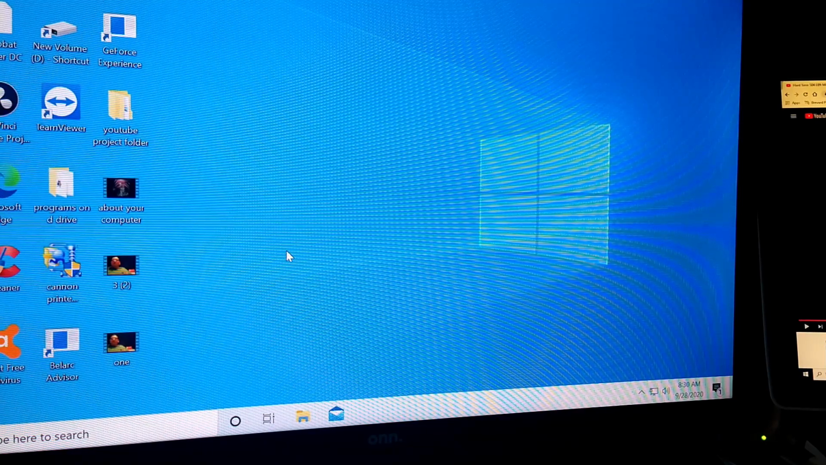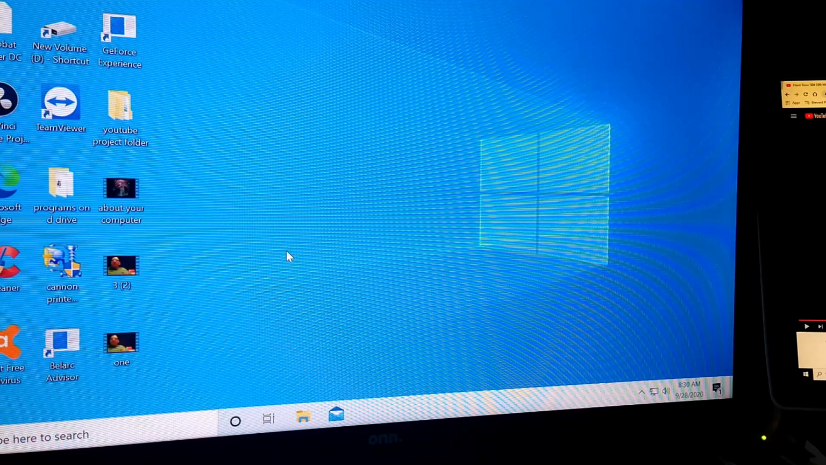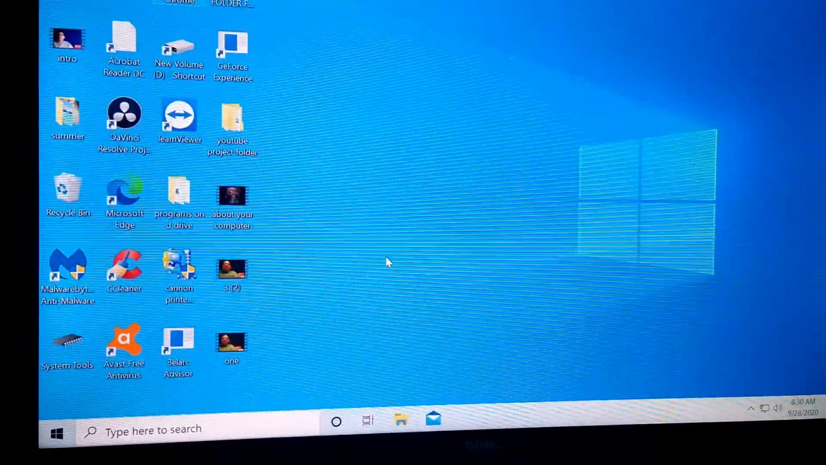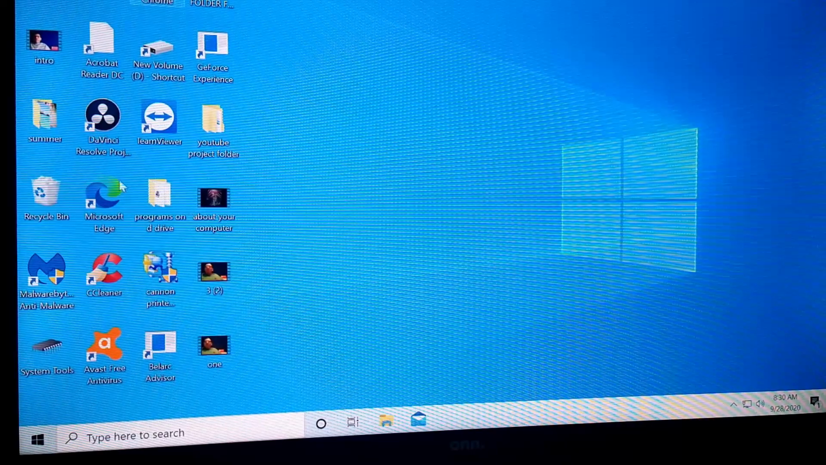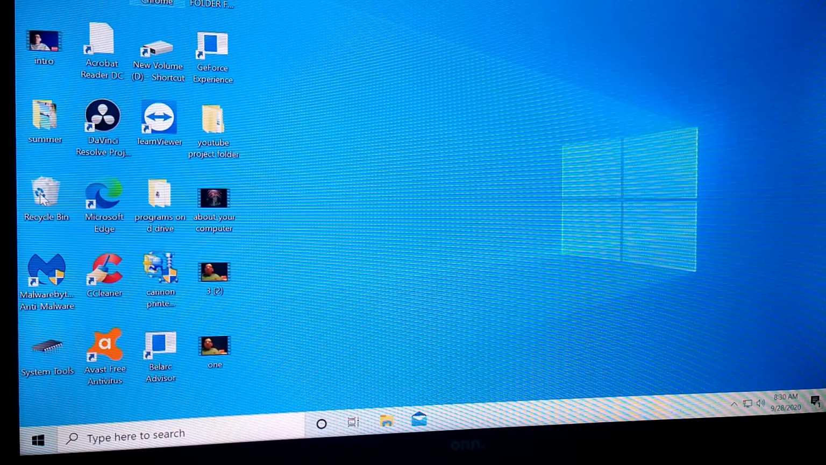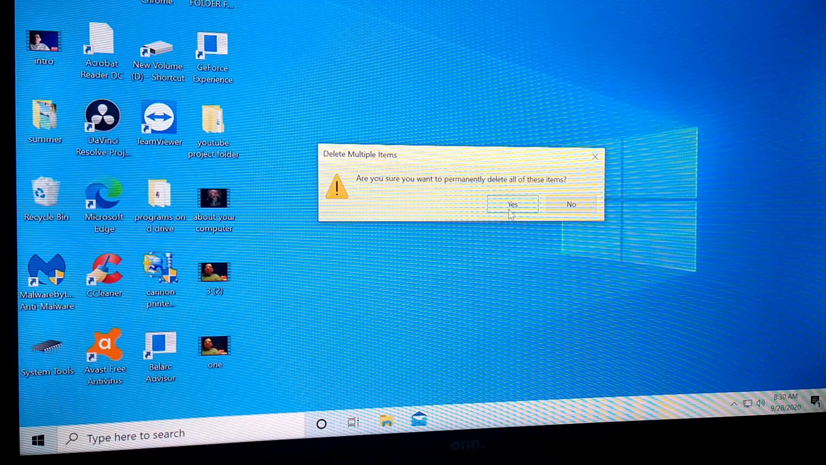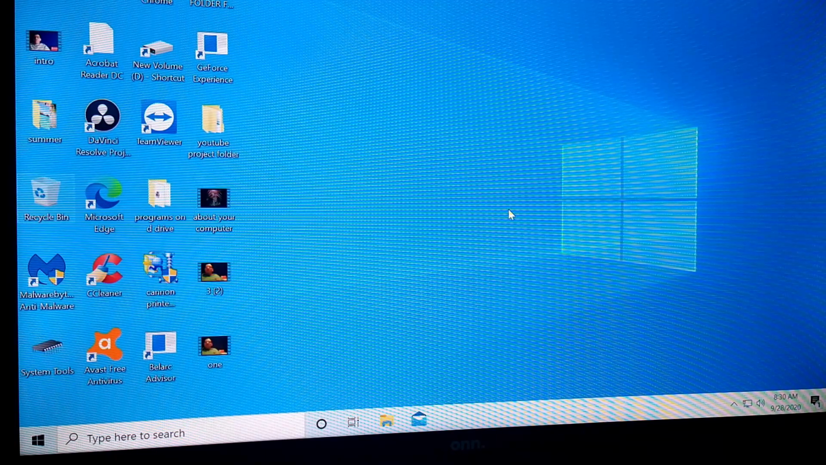Okay, so now you've done a lot of cleaning on your computer, and you'll see a difference in the way it performs. But also make sure you go to your recycle bin once you're done and open it and empty everything that it has in there.